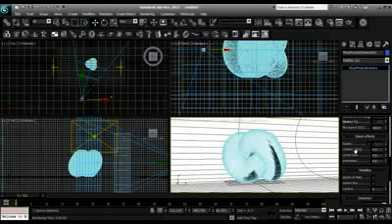Bokeh. Now that's what the depth of field looks like when you focus on a light. It will turn into a circle or a hexagon or something. It depends how many.